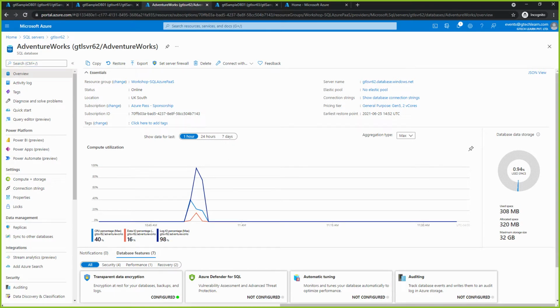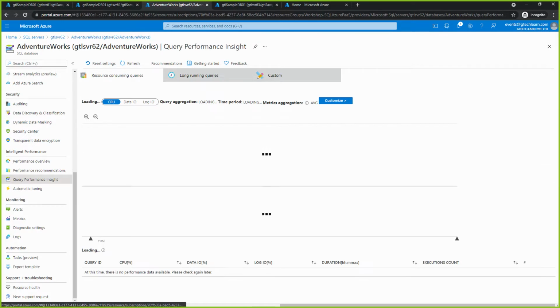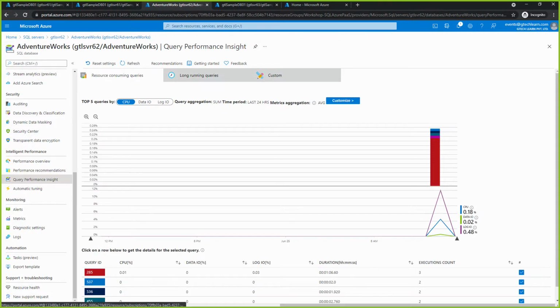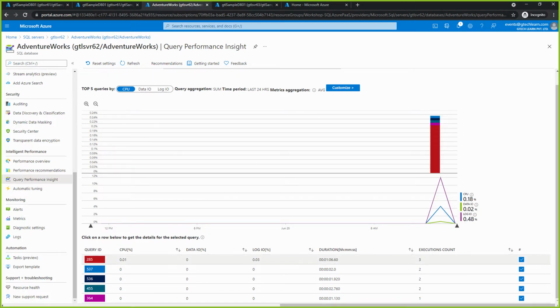What is my used space? What's my allocated space? The maximum storage size? I'm seeing all that over here. This time, I am more interested in one of the areas down below which talks about query performance insights. Let me click on that and let's take a look, guys. That's going to tell me some high intensive queries, my resource consuming queries. One of the top ones is query number 285.